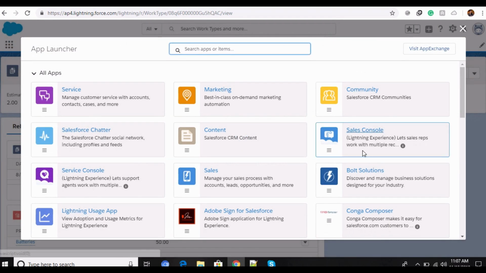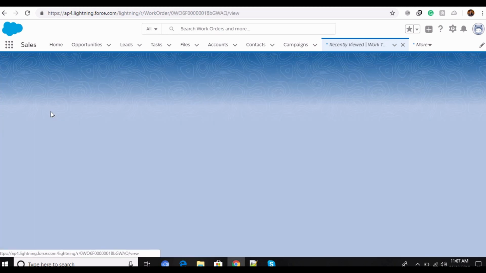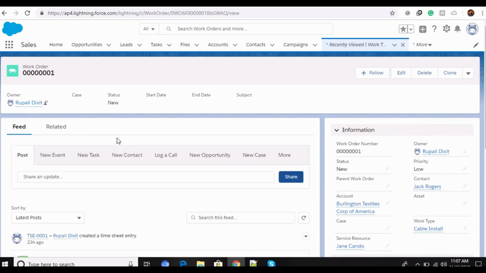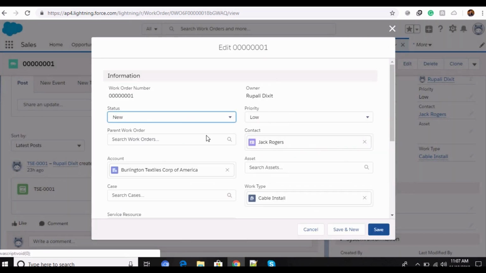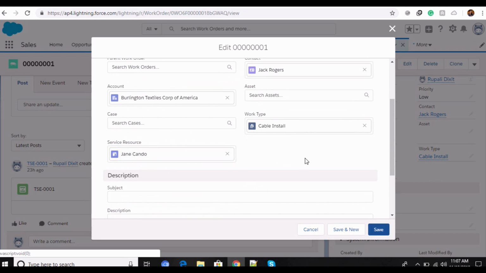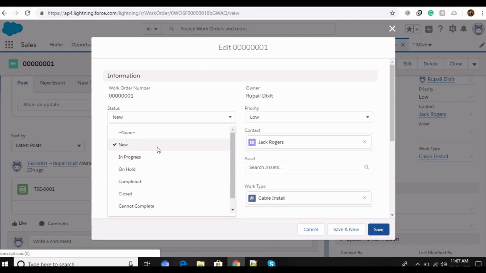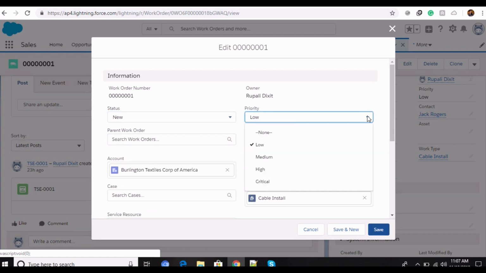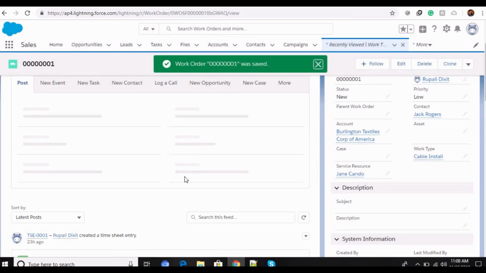Let's move on to our next one, which is work order. Here we have the work order. As you can see, this is the information here. We have written the work type as cable install. We have a service resource also assigned. We can add an asset here. We have the contact person also here. Status: our work order right now is in new. We can assign a priority, whether it's low or high priority. We have the work type here. We click on save. Fine.